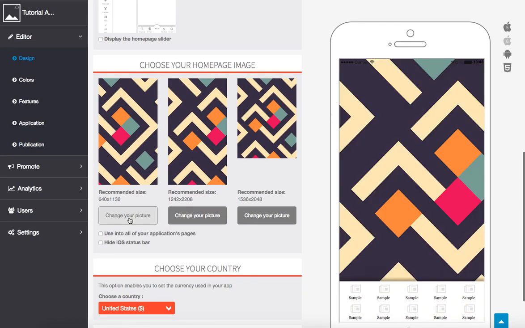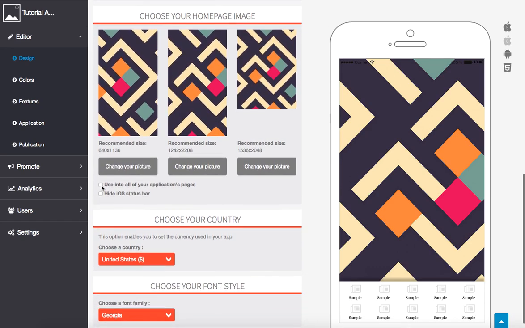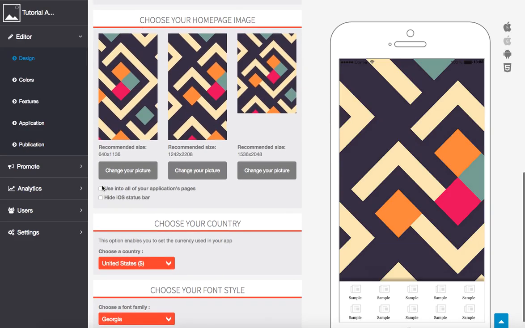Simply, you're going to go here, change your photo, select the photo for your background. It's going to ask you to crop for the right sizes. You can use the same background on all the pages by selecting here, or if you don't want to do that, you deselect. Now you can also choose to hide the iOS status bar up here by the battery and the service. We can do that. If our app is open, we don't want to see it, we can do it just like that.